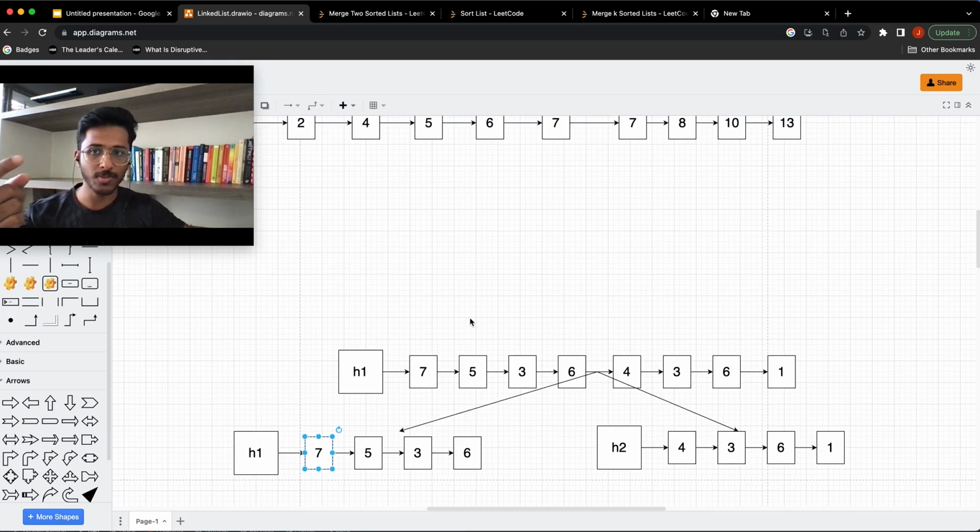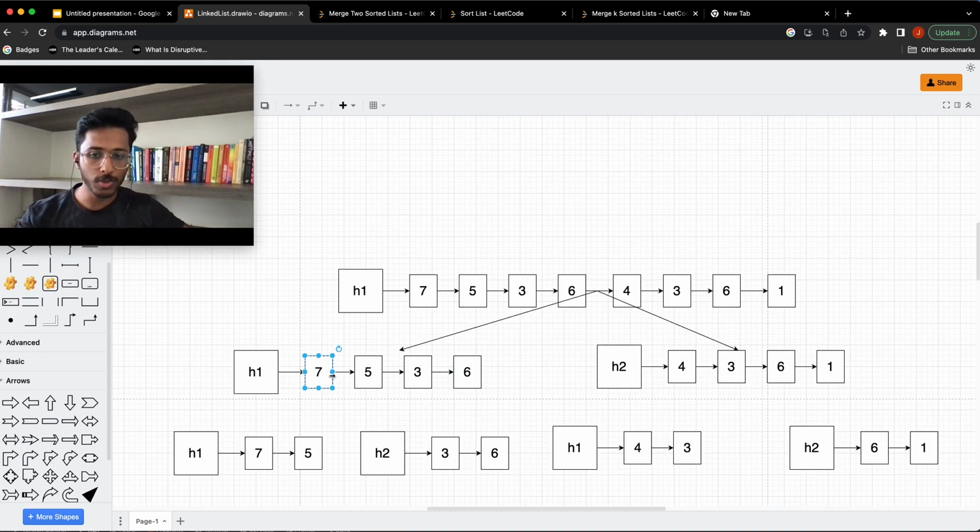What we did in the last step was merge them, right? So what do we do first? We will sort them. How do we sort them? If we sort them, what will be the answer? 3, 5, 6, 7 on this side. And what will be on this side? 1, 3, 4 and 6 will be on the other side. So now we just merge them together and we have the final answer, right?